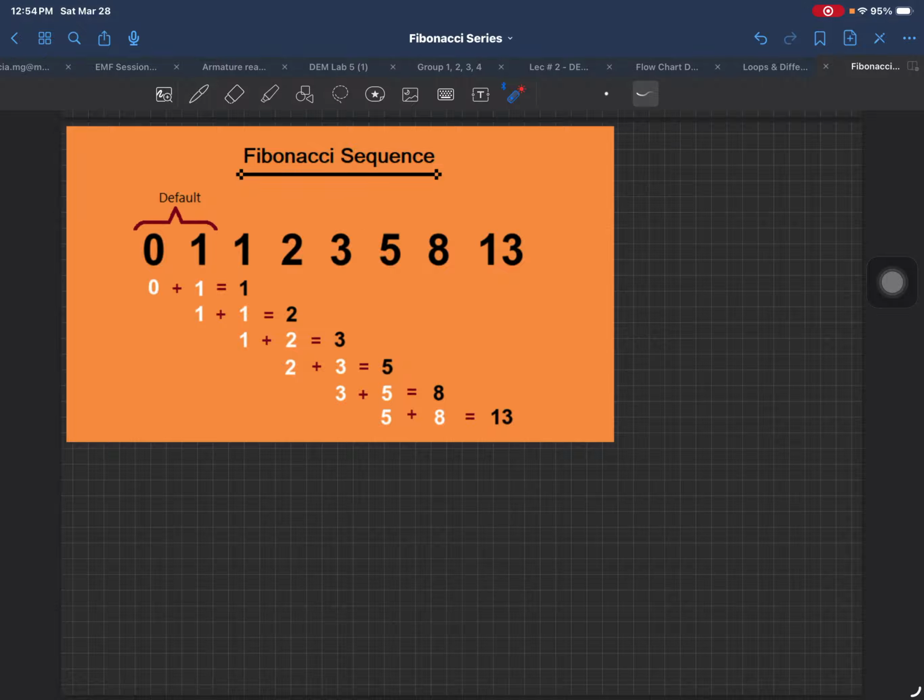So if you see very closely how you are going to develop the algorithm for this one, the algorithm is going to be based on 3 numbers. What are those 3 numbers? These two are default, of course. The third one is going to be made because of the sum of the two numbers.